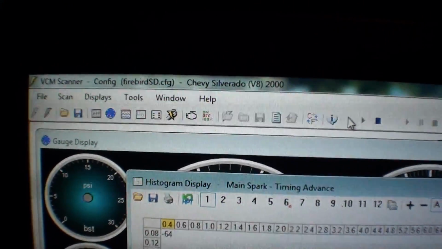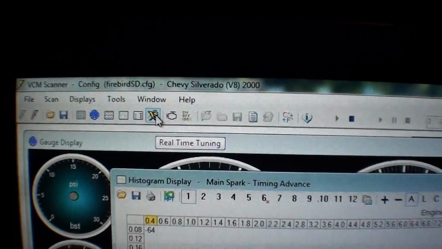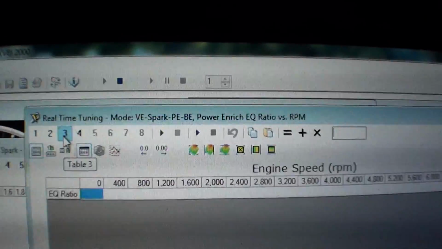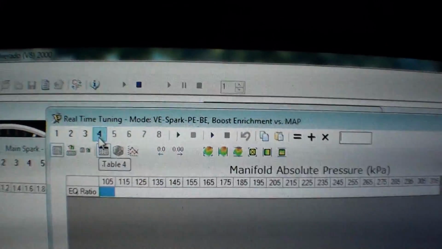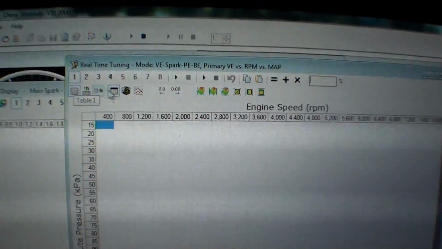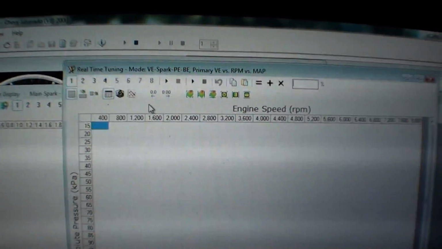Ta-da! You see this wrench and this lightning bolt? That says real-time tuning. When you bring it up, it looks just like the histograms table, because it is very similar to a histogram. And these are the tables. This is your fuel table, timing table. And then this says here, power enrichment EQ ratio table. And this is your boost enrichment table. They are not filled yet because you haven't downloaded them yet from the ECU.